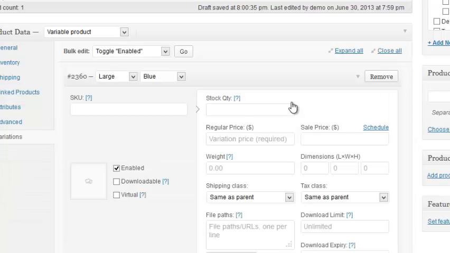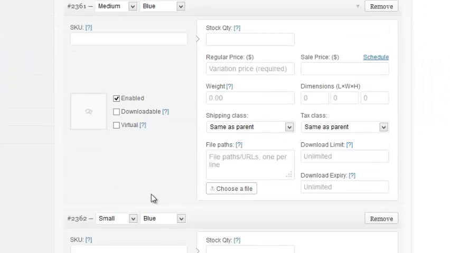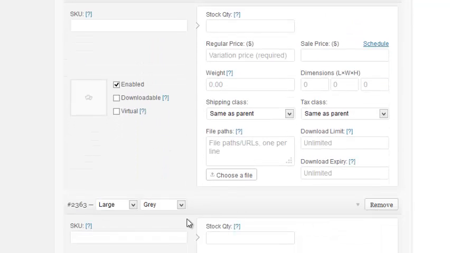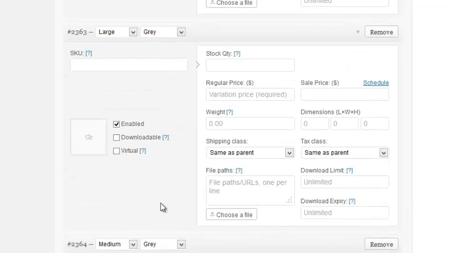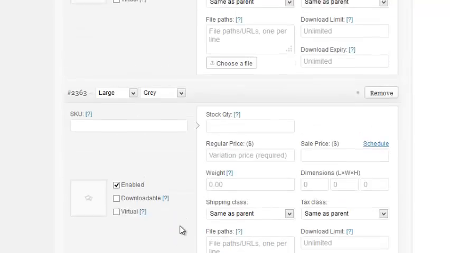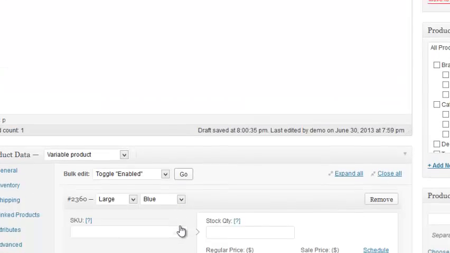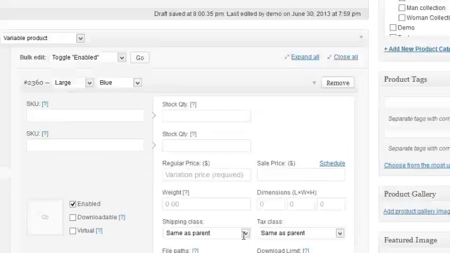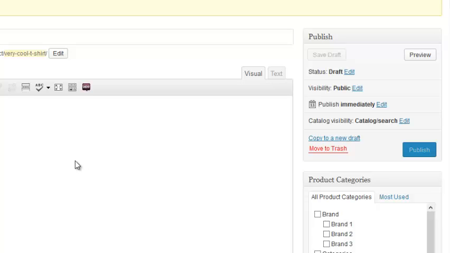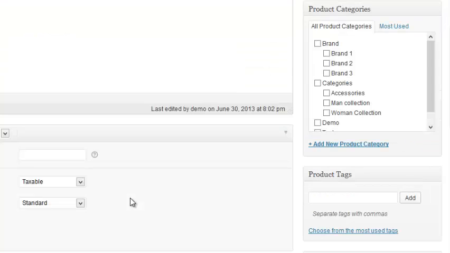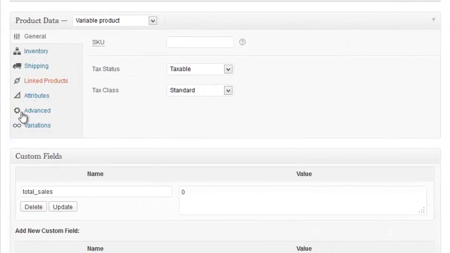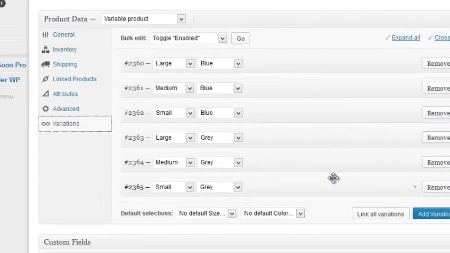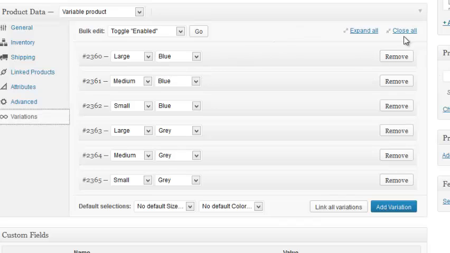6 variations added. And so here we go. We have large blue, medium blue, small blue, and large gray, medium gray. So it created them all. Okay. So at this point, I'm going to save the draft just so I have it. And I'm going to go back to variations. Okay. So here, now we can see a little bit better when they're all sort of collapsed.